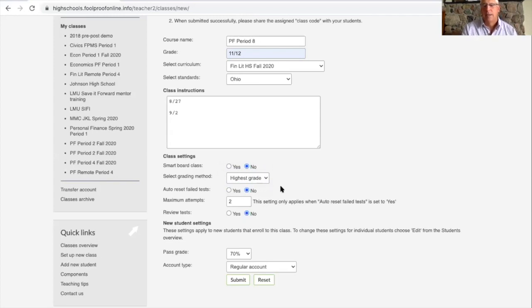Auto test, I'm going to put yes here, especially now that if a student doesn't meet the requirement, they can automatically take the test again. You don't have to reset it. If you want control over that, you want to make sure you check no. I like 2 times or 3 times. I'm going to set it to 3 just to show that you can do it that way.